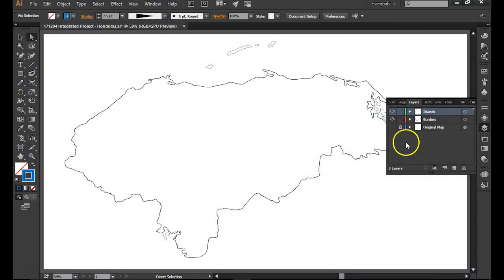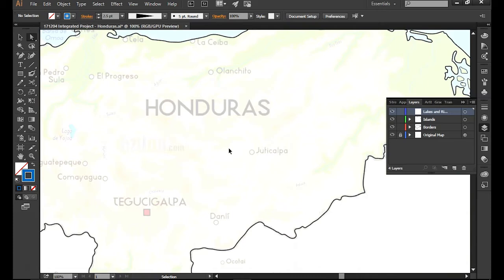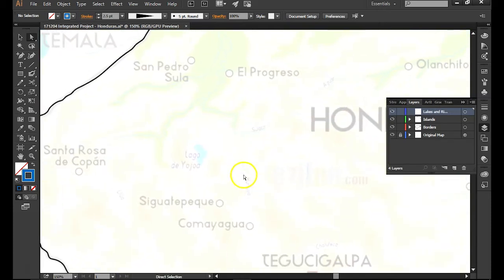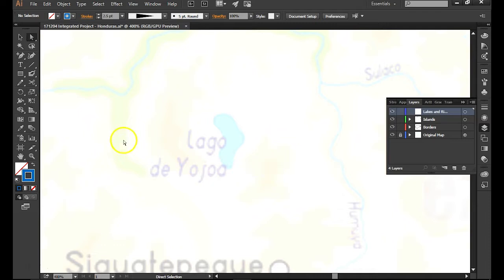Now let's get some water on our map. I'm going to make a new layer here, and I'm going to name it Lakes and Rivers. And I'm going to turn my original map back on so I can zoom in where I know there is a lake. So the lake is going to be very much like the islands, except we're going to put a fill on it right away.